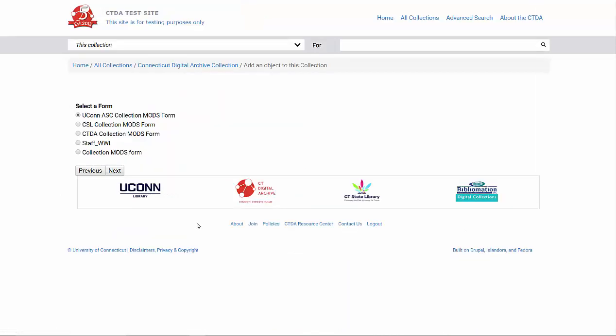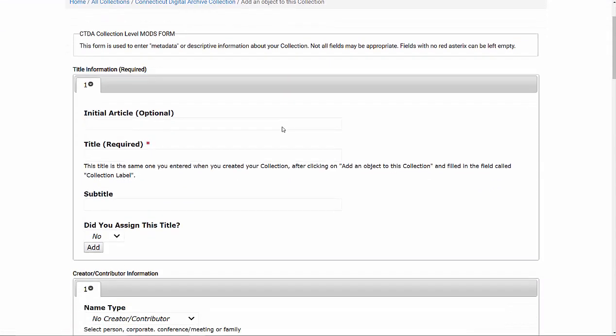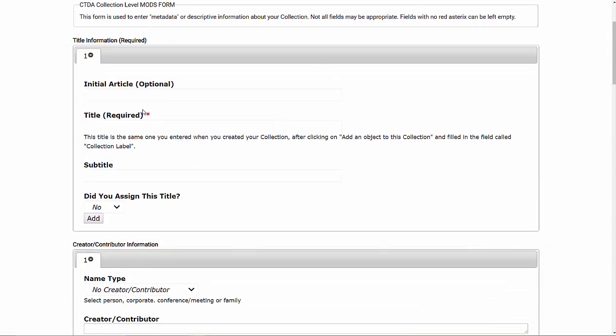On the next page, you'll have several mods forms to choose from. Some have specific defaults built into them for certain institutions and collections. However, most CTDA community members use the CTDA Collection Mods form, which I will also use for this example. There are only 4 required fields on this form, as indicated by red stars. However, we recommend you fill out as many fields as possible for more thorough metadata. For more guidance on filling out a mods form, visit the guide on the Resource Center, linked in the description box. For now, I'm just going to fill in the required fields.